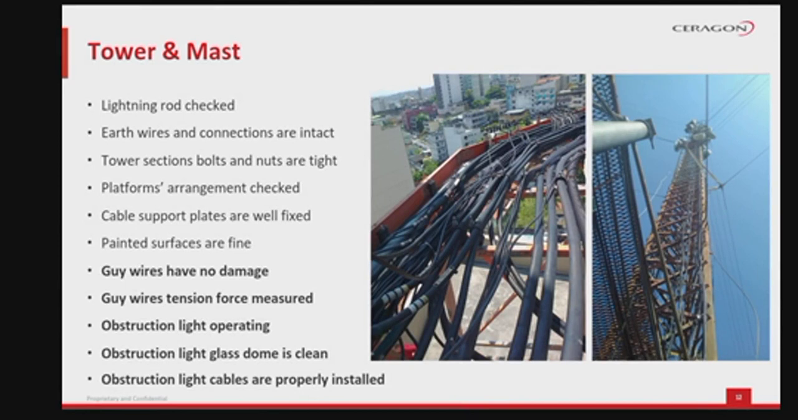As a reminder, it is necessary to wear the safety gear before climbing. Continue with a visual inspection of the platforms, cable support plates, the condition of the painted parts, and in case of a self-guide tower, check that all the wires don't show any damage. Check the integrity and operation of the obstruction light system.